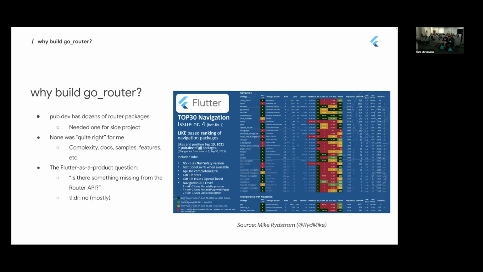I have my own little side projects that I needed navigation for. And none of the existing ones were quite right for me. They had either complexity that I didn't understand, or docs and samples that didn't meet my own hopes and dreams. Some of them had the features I want, some of them didn't. And I wasn't able to find that sweet spot.